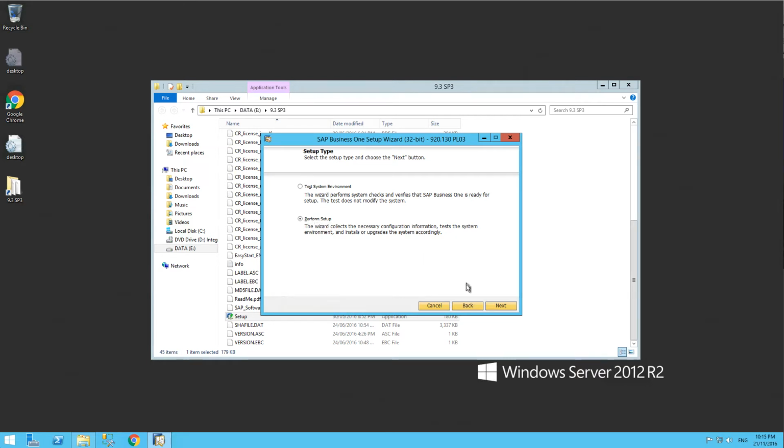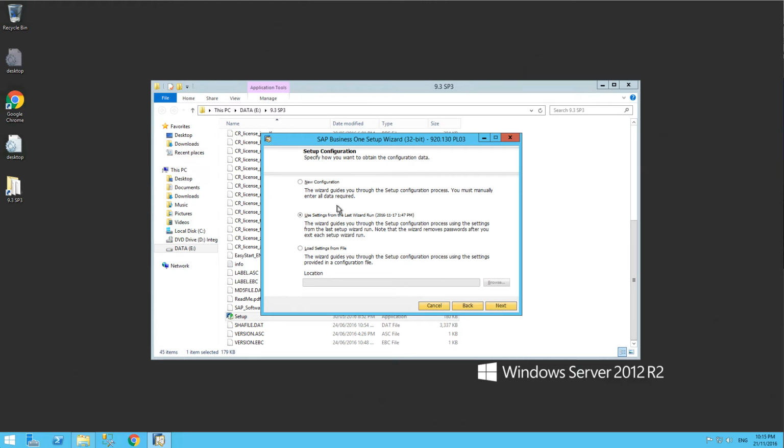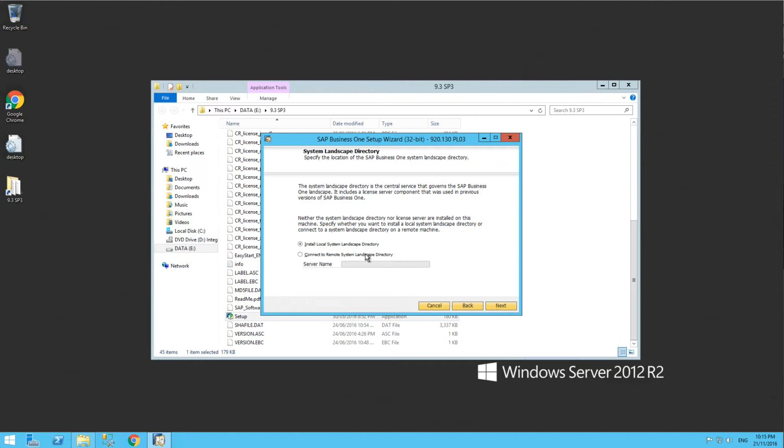So I'm just going to perform the setup. If you've ever run the setup before, it'll create a file, and you can use those settings again. You can also, and I'll show you how to do this as part of this installation, take those settings for your setup and save them as an XML file, and then load that in. But in this case I'm going to start a brand new configuration, so I'll say new configuration and then next.